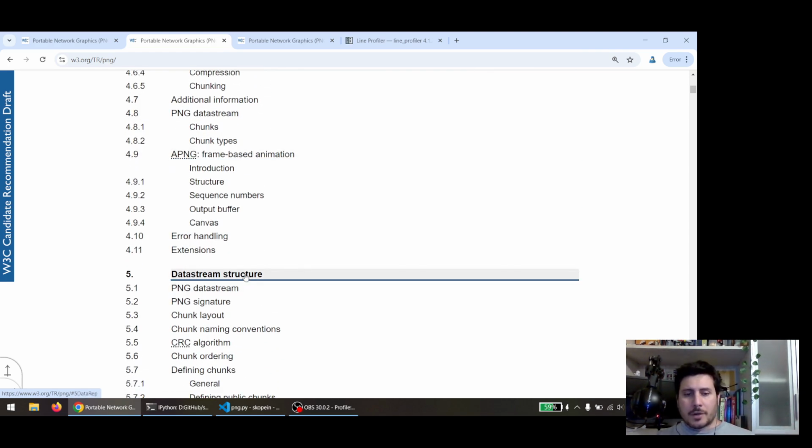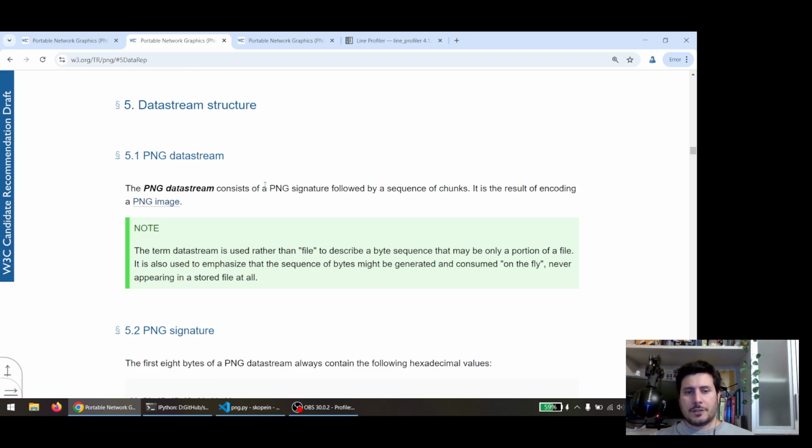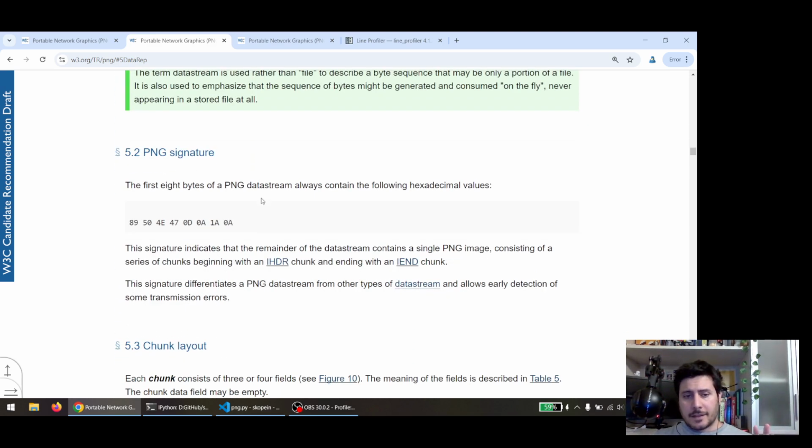But if you go to the part of the data stream structure, which is what we worked on in the previous video, it's all about the same, right? And like I said, it looks a lot nicer.